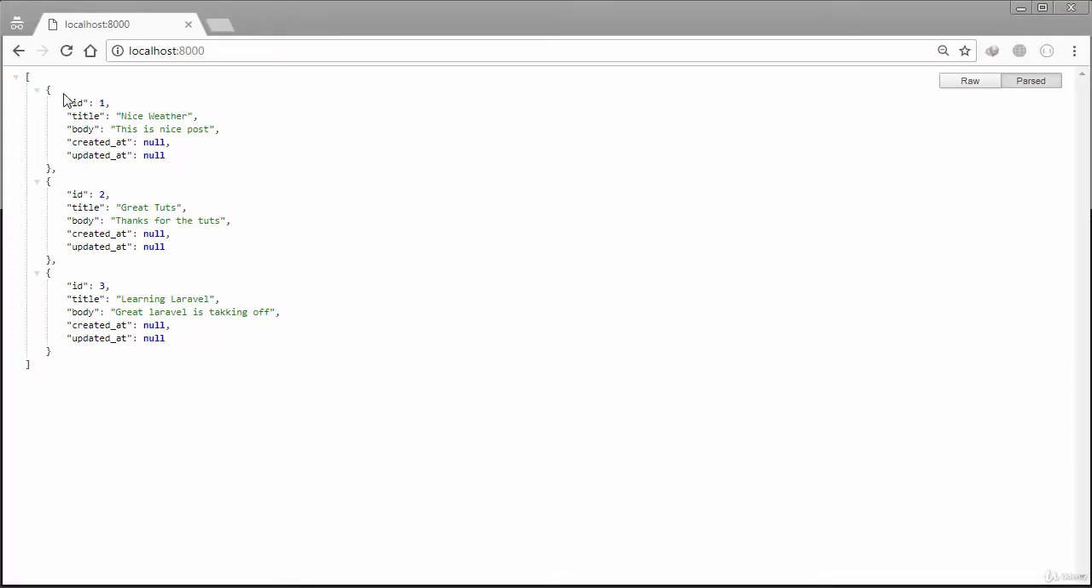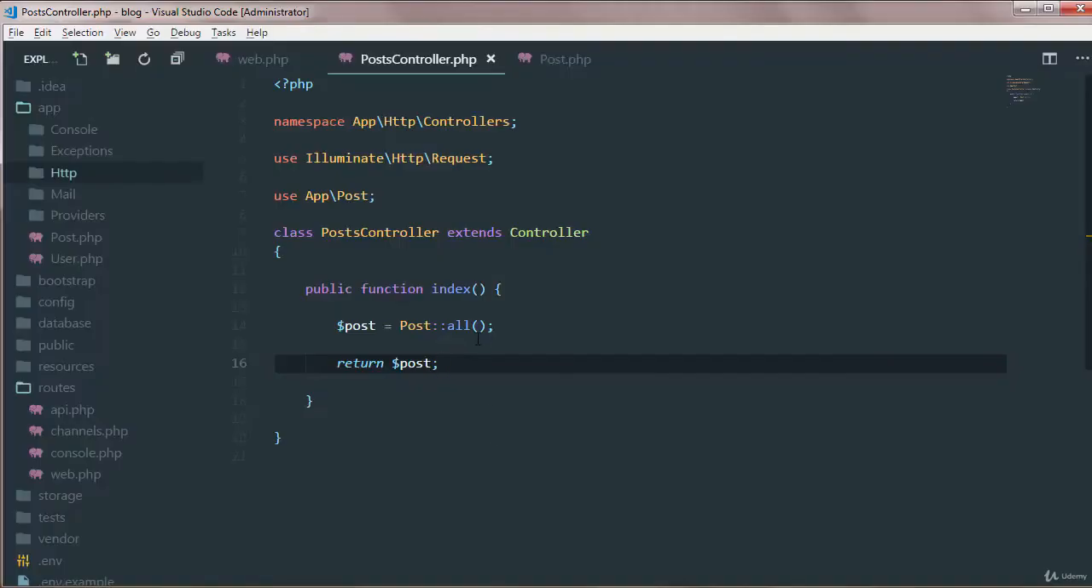Now you can see we are just getting the data in JSON form. I have installed a JSON formatter plugin, so it returns the data in JSON form, all right? That means basically it is selecting all the posts from our database. Post::all, basically this is the model and this is the method that we are going to use, and it returns a JSON form, right?